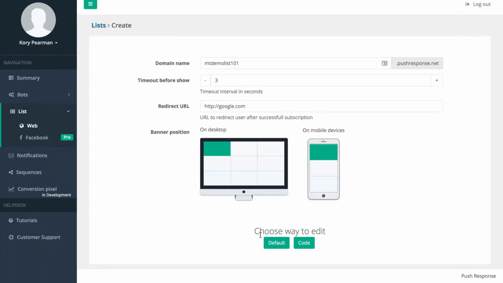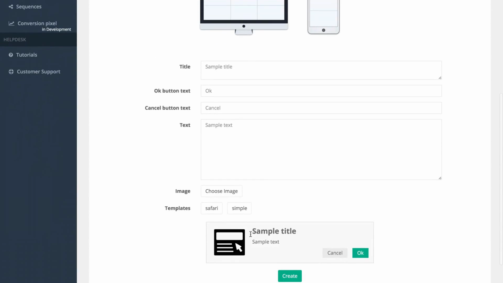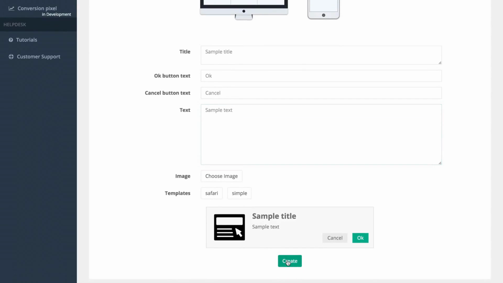And then a way to edit, we can do a default way or a code way. I'm going to click on default. And when I do that, we can see a sample down here of what this pop-up will look like. So I can enter my custom title here. I can change the button text of the OK and the cancel. Then I can add some additional text. And I can also upload my own image to show as well. So I'm going to leave it just like it is right now and click on create.